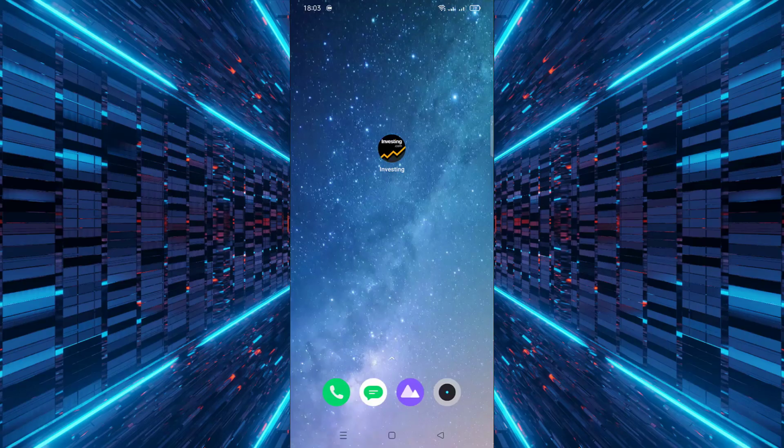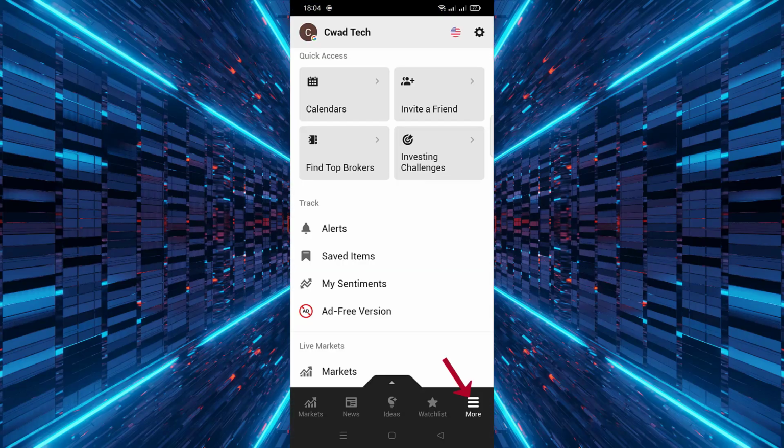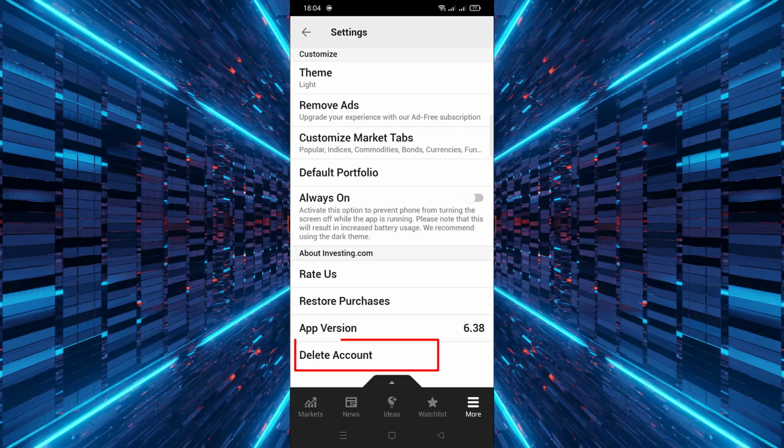Open the investing.com app on your mobile device. Look at the bottom right corner of the screen. Tap on More. Next, in the top right corner of the More menu, tap on the Settings icon. Once inside the Settings page, scroll down until you find the Delete Account option at the very bottom of the list. Tap on Delete Account.